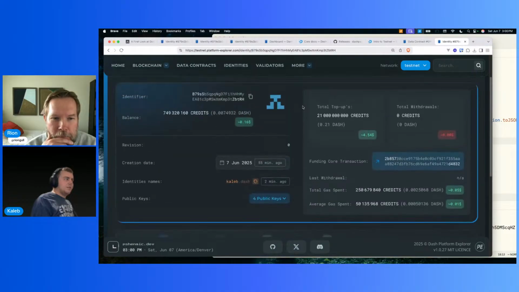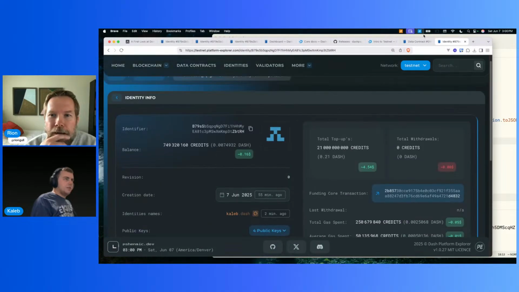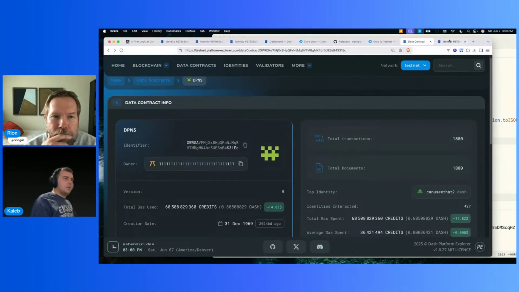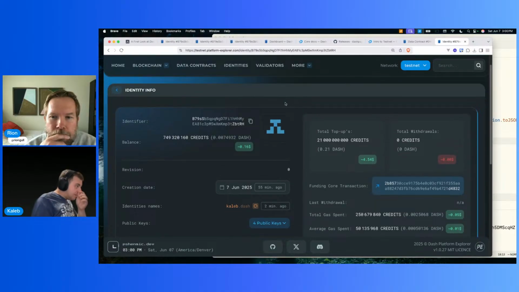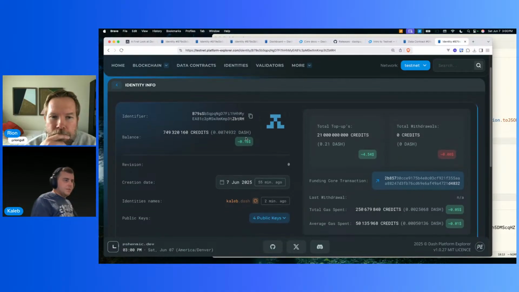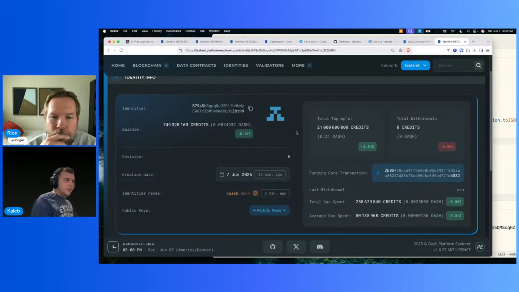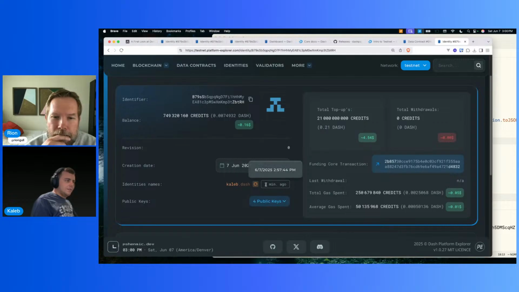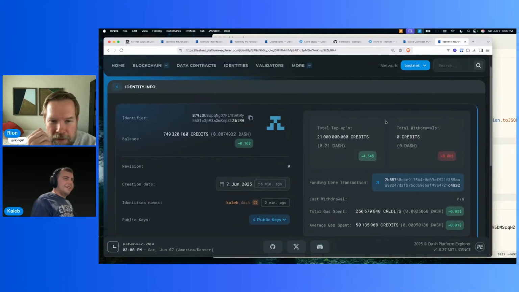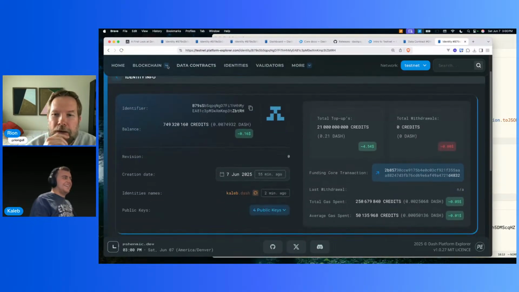Okay, now I'm looking back to where you are again. So there's an identity with Kaleb. Yep. That's pending. What is this? Hit that refresh button just to make sure. That's not a button. Okay, I got it. Scroll down.